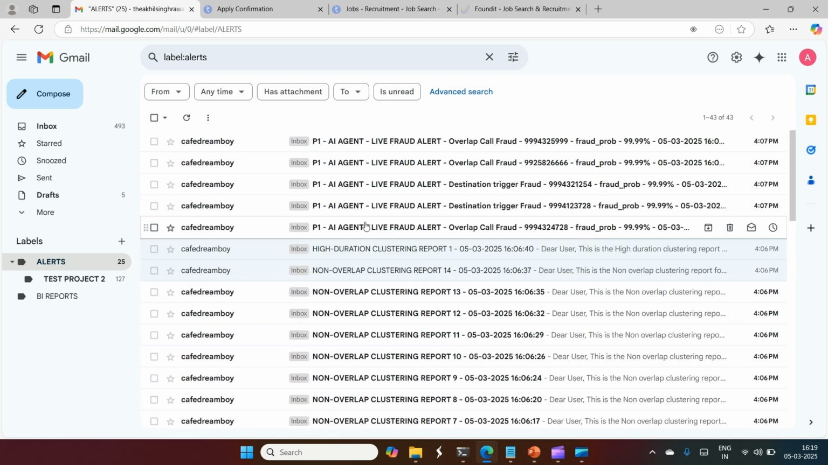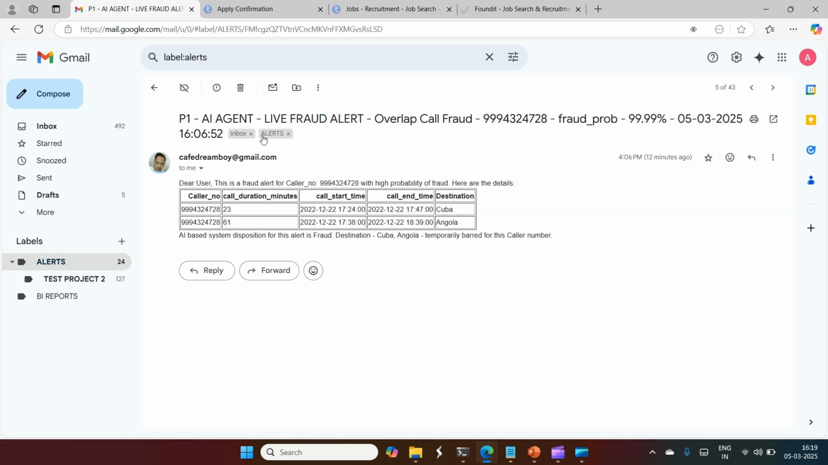Overlapping clustering report for caller 4728. It has recognized it, the AI agent, and what it has done, see, P1 AI agent live fraud alert, overlap call fraud for this number, with fraud probability this much at this timestamp. Dear user, this is a fraud alert for this caller number with high probability of fraud. And the same records are there. The AI-based disposition for this alert is fraud, destination Cuba, Angola. See, Cuba, Angola has been recognized, temporarily barred for this caller number.